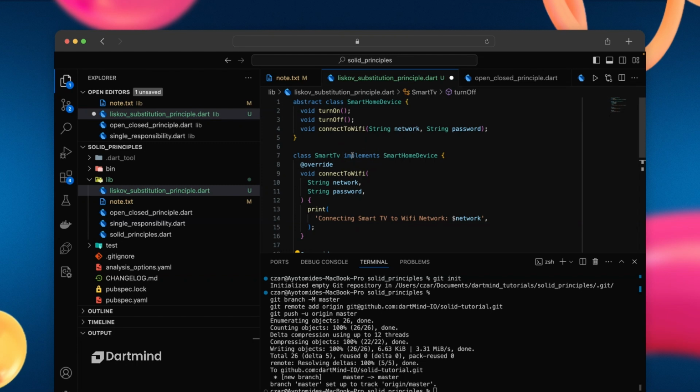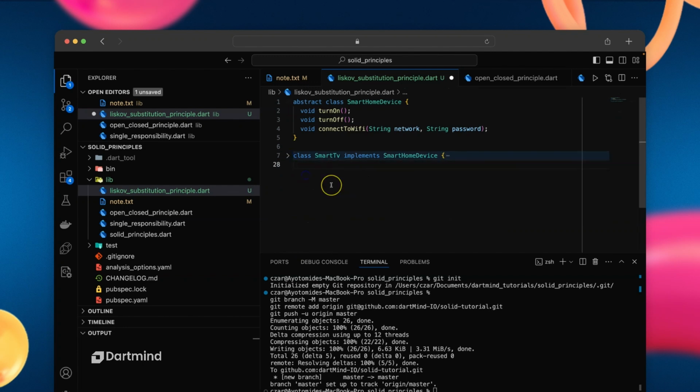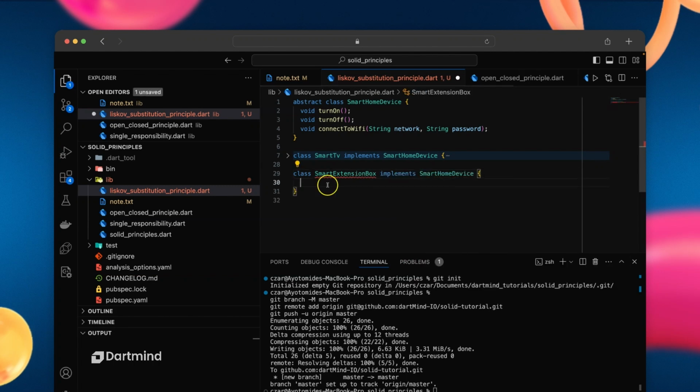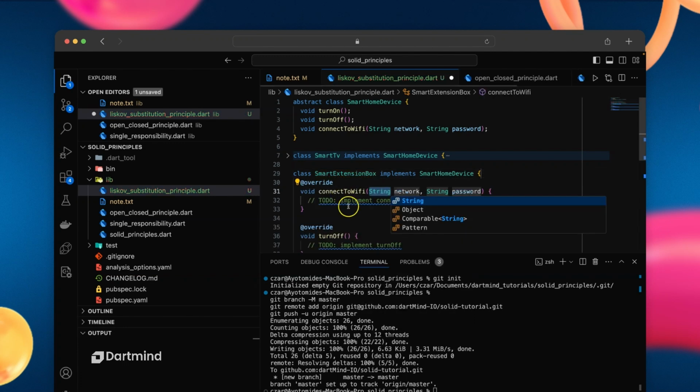We can have another device. Let me think of something tricky. How about, yeah, an extension box. An extension box makes more sense. Class smart extension box. Or is there any other thing? Yeah, extension box feels like the perfect example for this. So smart extension box implements smart home device, and create the 3 missing overrides.